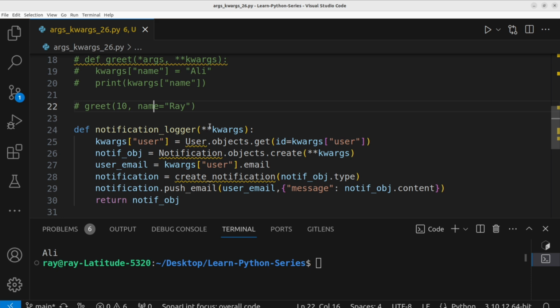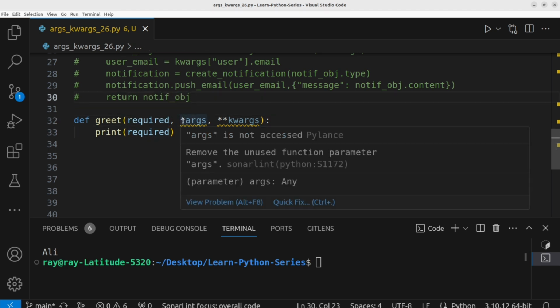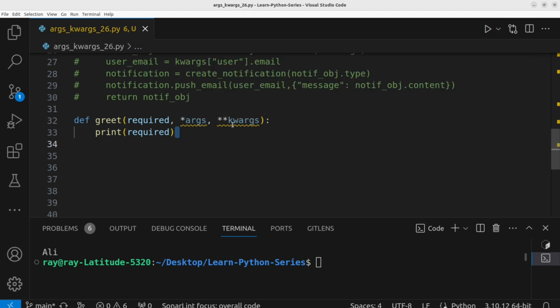You use *args and **kwargs a lot when you have to override methods from a library. When you have a function that looks like this, the first positional argument is required. The required here is just a name. You can use any other name. All other positional arguments are collected into args as a tuple, while keyword arguments are collected into kwargs as a dictionary.